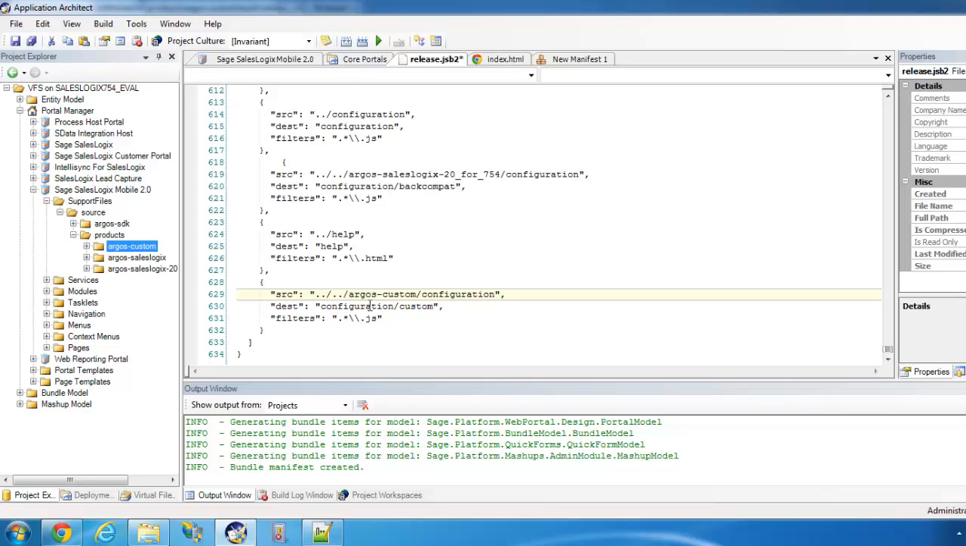Also, if we were to mistype something here, like let's say we mistyped a folder name or pointed it to some file that doesn't exist, we would actually get errors in the output window as we deployed our portal. So it's useful to look at that and make sure you haven't pointed it to something that doesn't exist. But that's all good, so we can save that now.